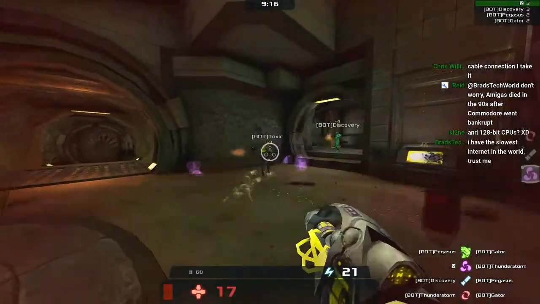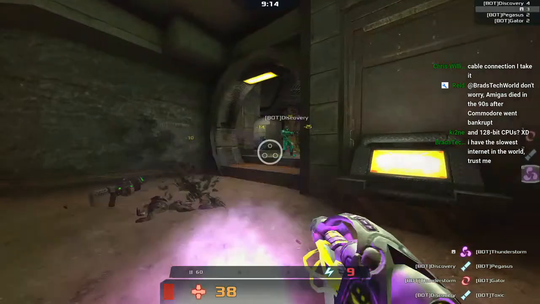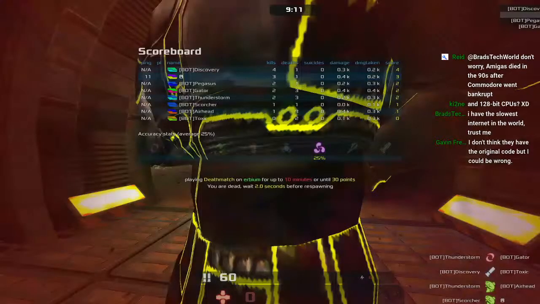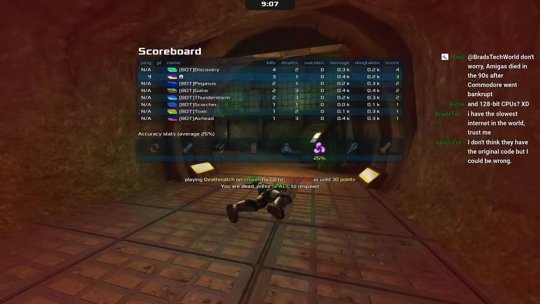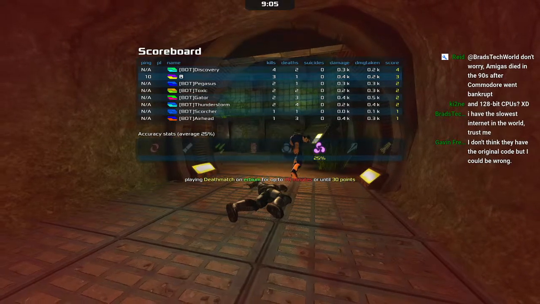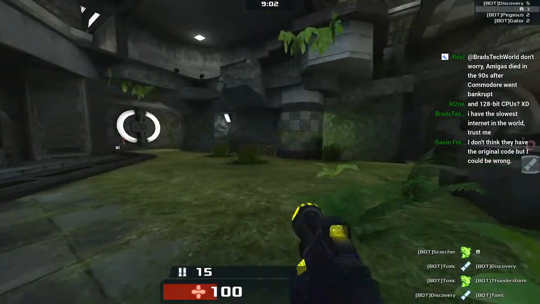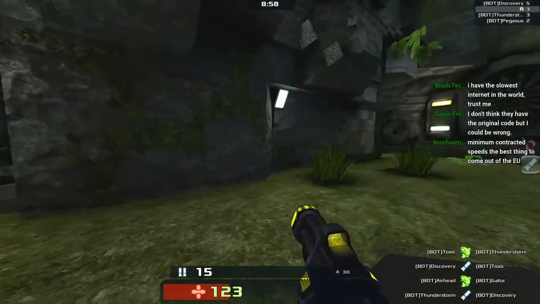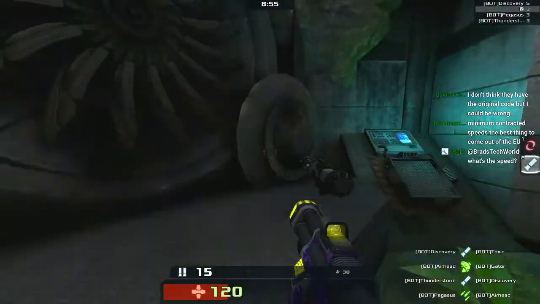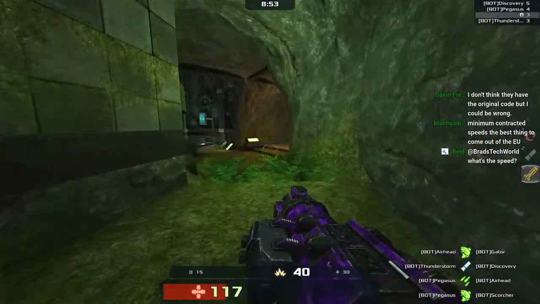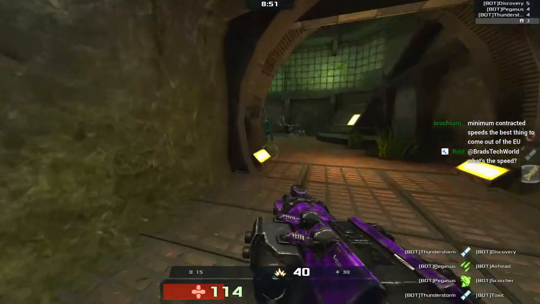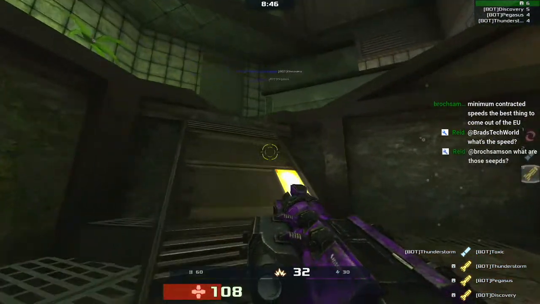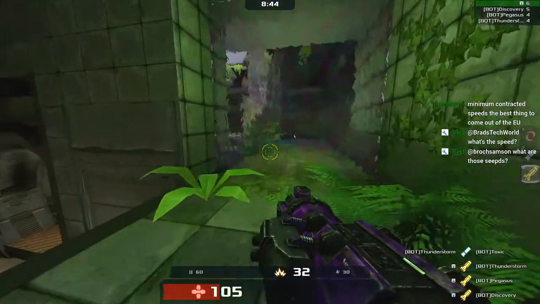This is... it's okay, actually. It's janky, but it's... I mean, this is a very weak computer, and now I'm dead. You have the slowest internet in the world? The slowest! Minimum connected speeds are the best thing to come out of the EU. There we go. Now y'all are screwed. This is running really well. Didn't we do this on OpenSUSE too? I feel like it's running way better here.